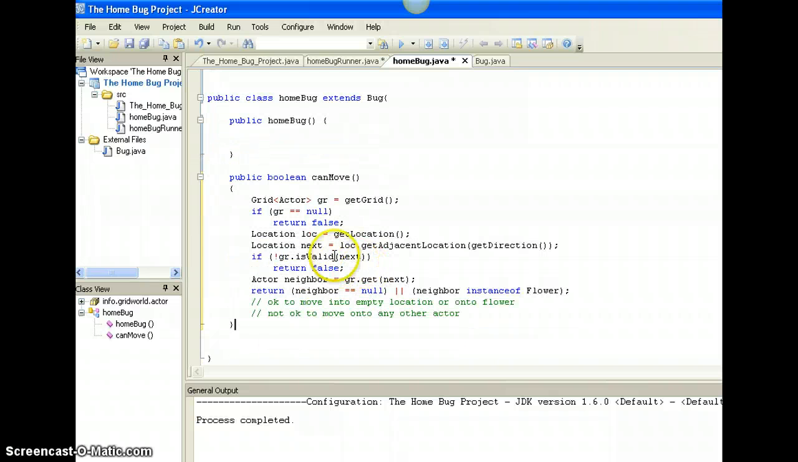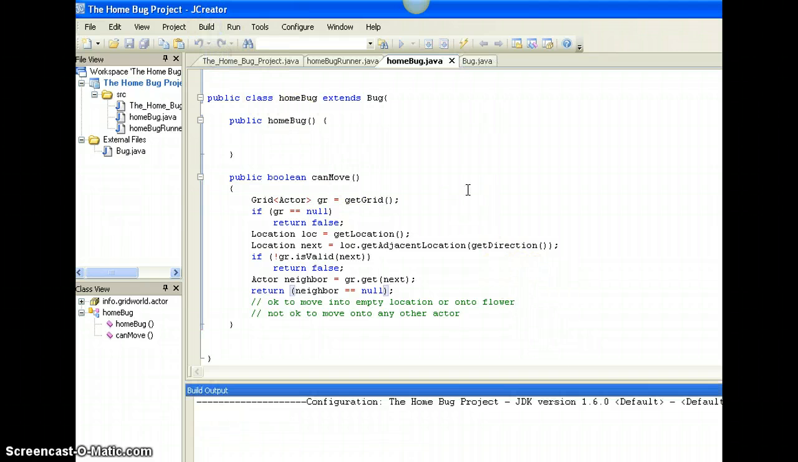Now, what I'm going to do is say you can move if your neighbor is null. So remember, neighbor is the next location on the grid. So if neighbor is null, you can move. Or neighbor instance of flower. I'm going to delete that. And I'm going to build that. And let's see what happens.